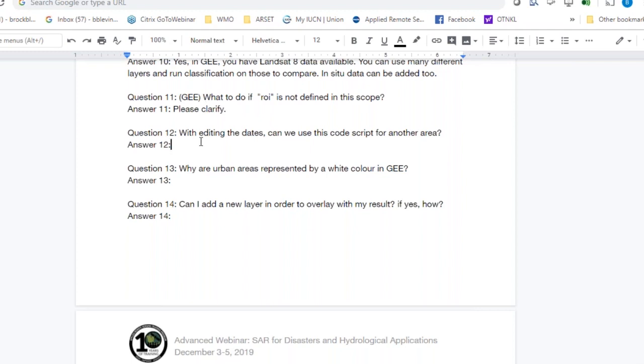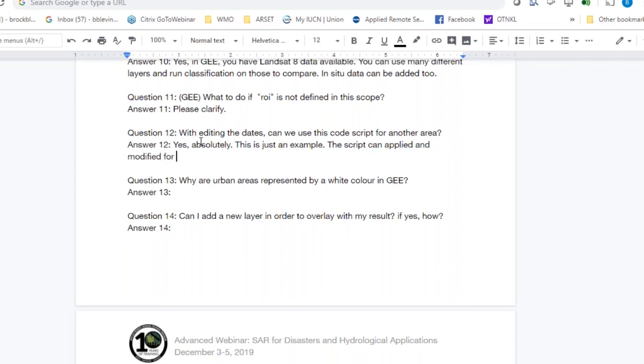Question number 12. With editing the dates, can we use this code script for another area? Yes, absolutely. The whole idea here is this is just an example of what you can do for a given area, but you can totally take the script and modify it. You can define a different ROI, your region of interest. You can define different before and after dates in the search parameters. So yes, that's what we want you to do, to use this code script for other areas. You'll have to play around with it a little bit to make sure that there are images available for the dates that you're defining.